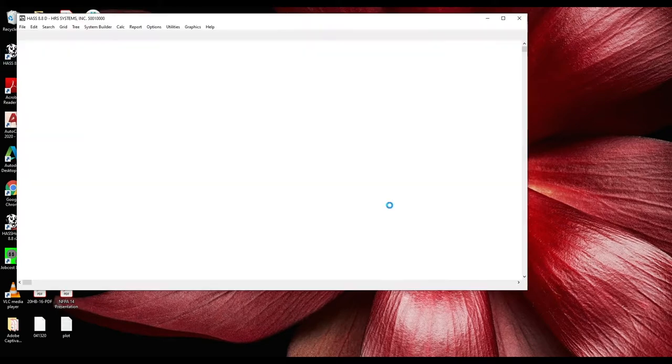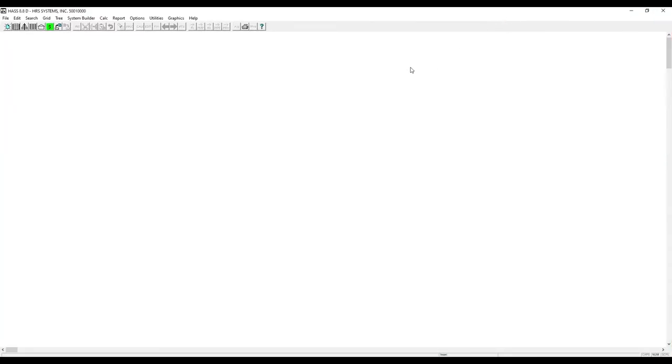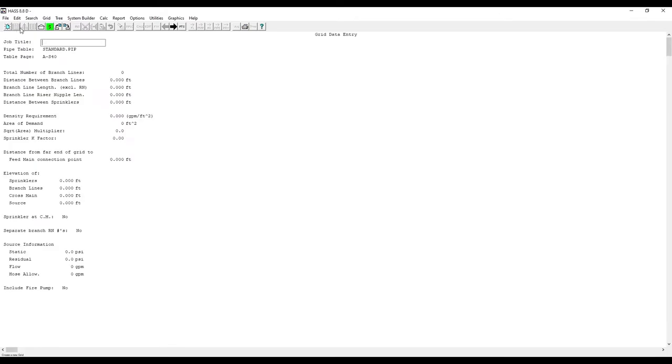Today we're going to build a system with Grid Estimator. You can see we have a few options. We have new, new grid, new tree, and system builder. Today we're doing a new grid.